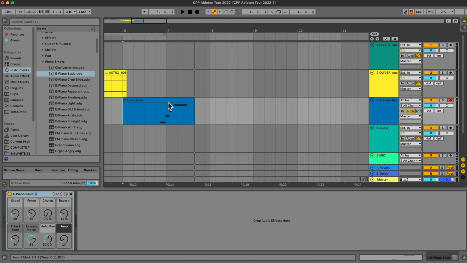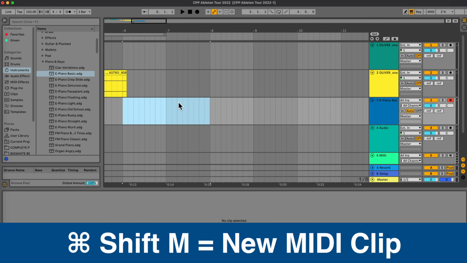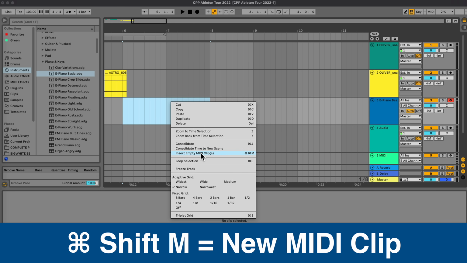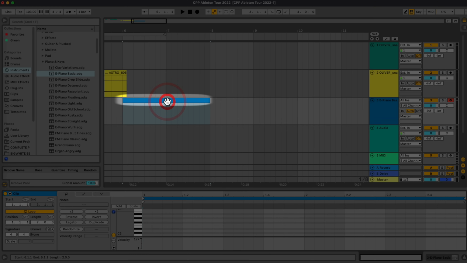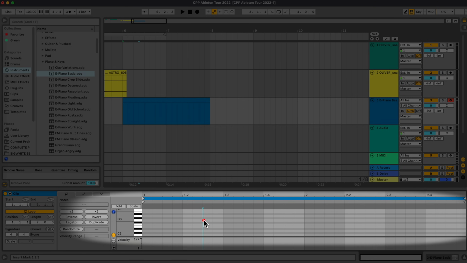Or if we want to draw in notes, we can just get rid of this. We can highlight however long we want the MIDI clip to be and press Command Shift M, or we can just right click on that section and click Insert Empty MIDI Clips. Now to open the piano roll, you just double click on the top bar of this MIDI clip and it'll bring up the piano roll down here.